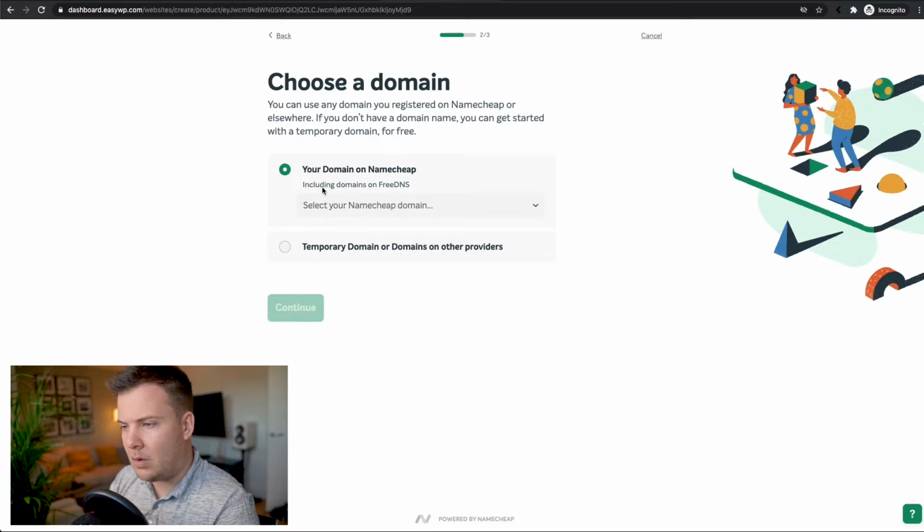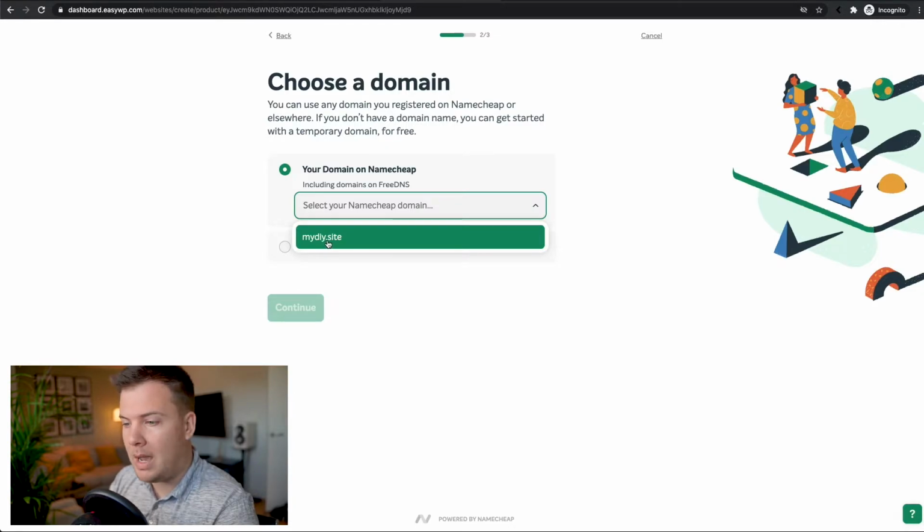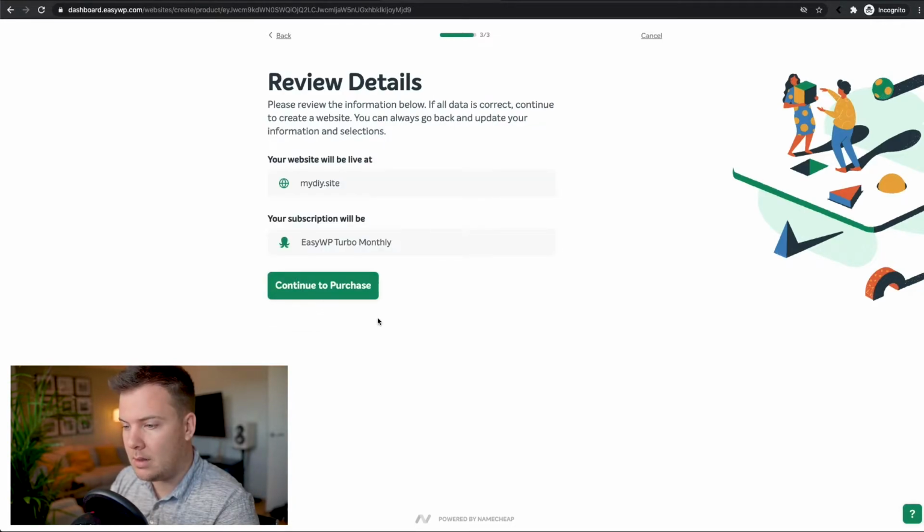Your domain name on Namecheap, because we've just bought that, and this is how simple it really is. We're going to click there. You can see the drop down, my DIY.site. Click it and continue. So your website will be live at my DIY.site. Your subscription will be EasyWP Turbo at least, because on top of that we're going to need an SSL certificate, and that'll become a lot more apparent in a future video. It's very simple. It basically makes it secure. So continue to purchase.